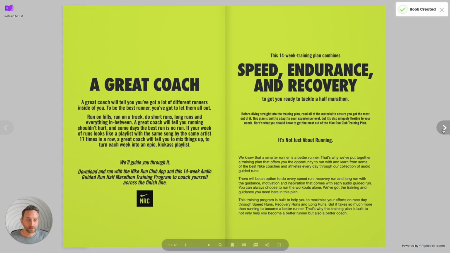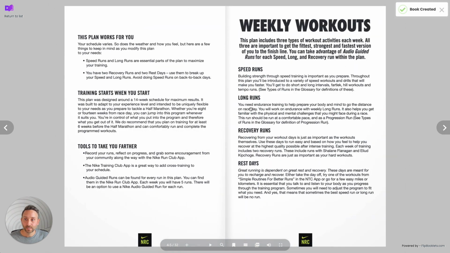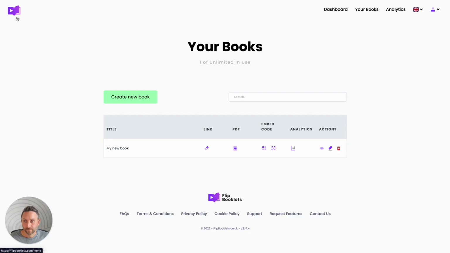There we go, and you'll be able to flick through. Now on this view as well, you'll notice that there's a Return to List button at the top left. That button is only visible to you because you are logged into the system. So when you share this with your clients or anyone else, that won't be there at all. And you can check this by opening an incognito or a private window. If I click that, it'll just take you back to your books list here.